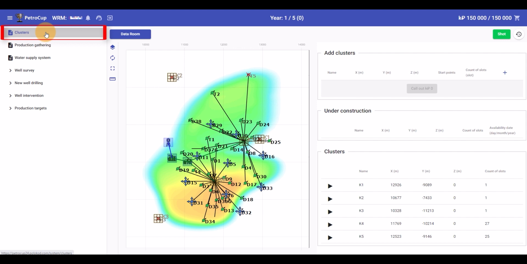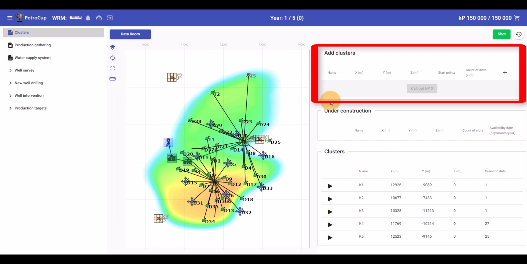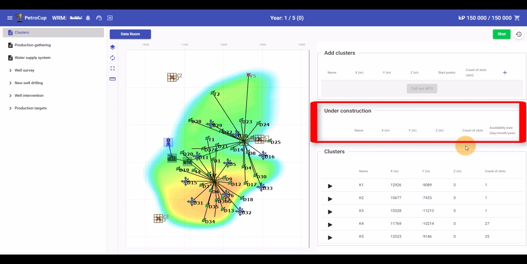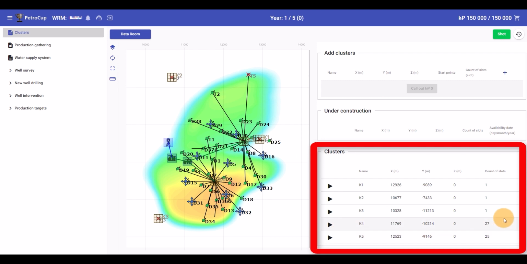Let's take a look at how to manage surface facilities on a well cluster. On this page, you will find a panel where you can add a well cluster, see a list of all wells in that cluster that have ongoing surface facility operations, and a list of well clusters with previously performed surface facilities along with available slots.